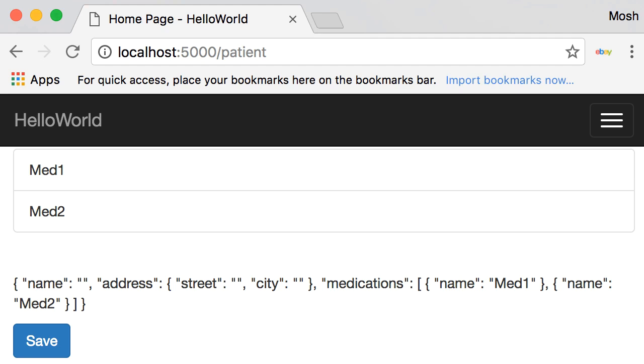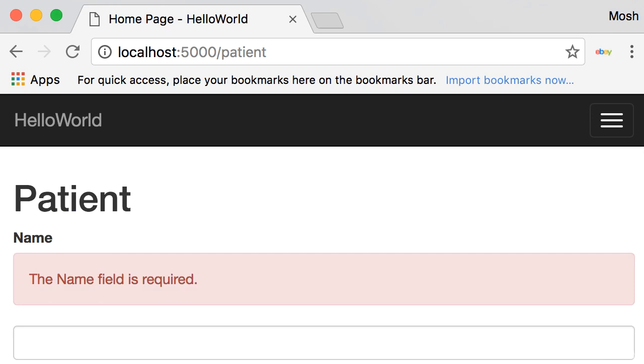Now here we have server-side validation. So if I don't fill out these fields and click Save, we get a validation error next to each field. But what is interesting here is that this validation error is coming from the server. So over the next two videos, you're going to learn how to implement server-side validation and bring it into Angular.